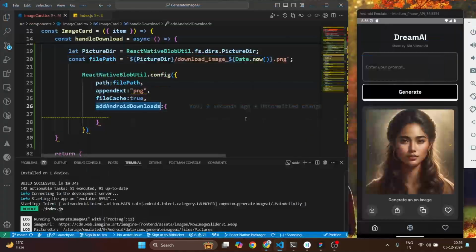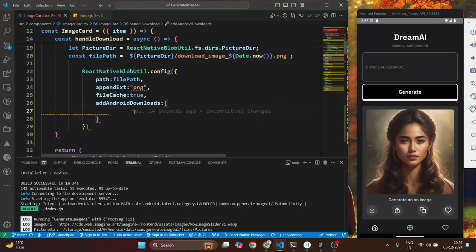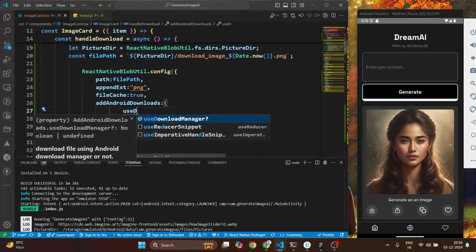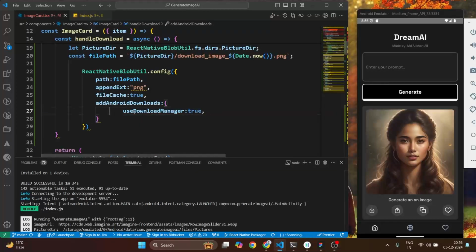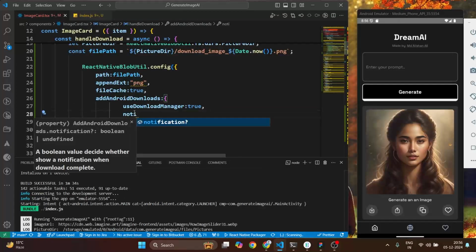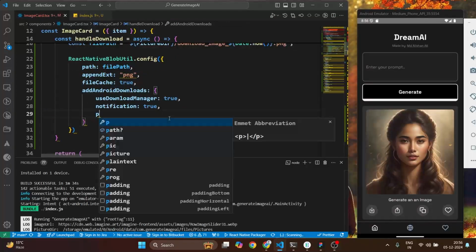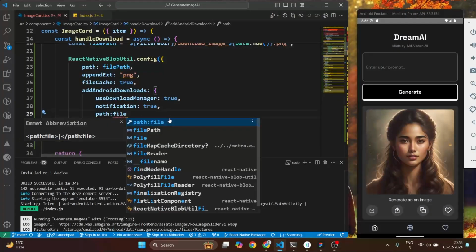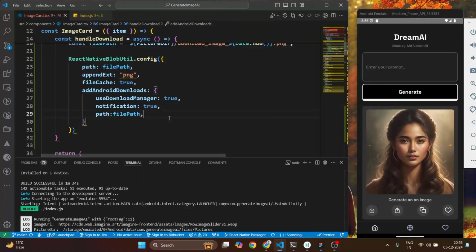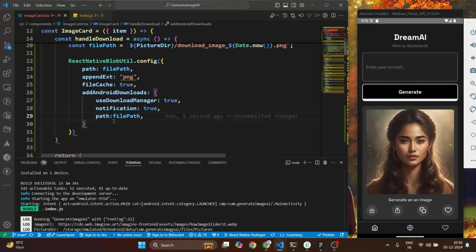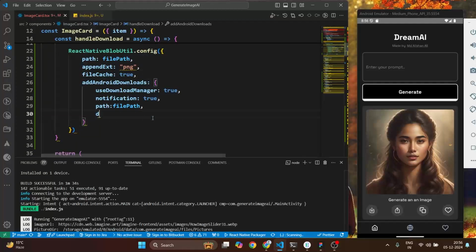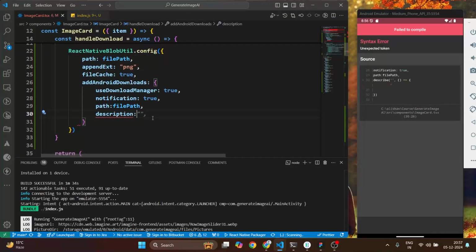So we're going to add this property, add download manager, and inside this we're going to set it to true, so the user will see a notification as well. After that, we're going to pass the path, which is the file path. Once we are done with this, we're going to add a description as well, like downloading image.